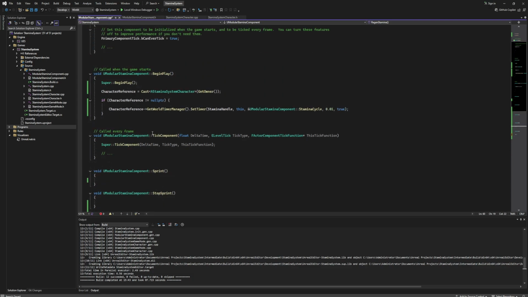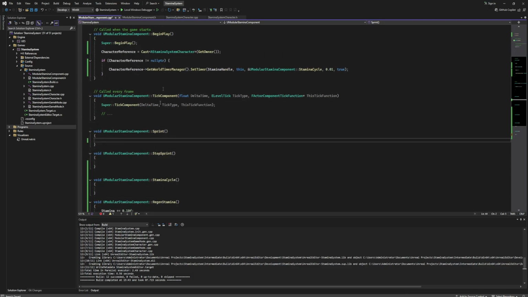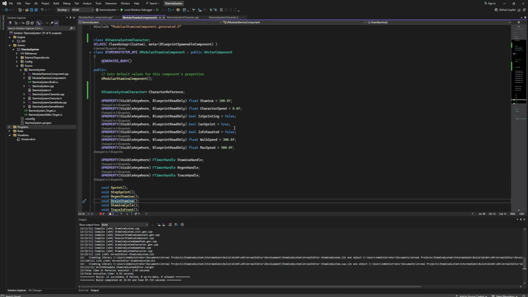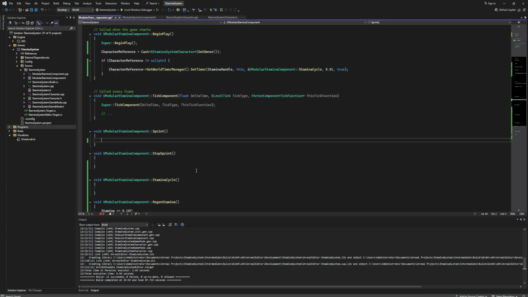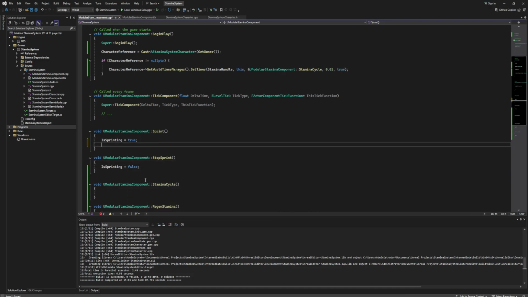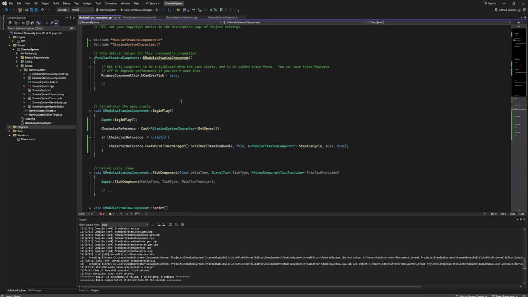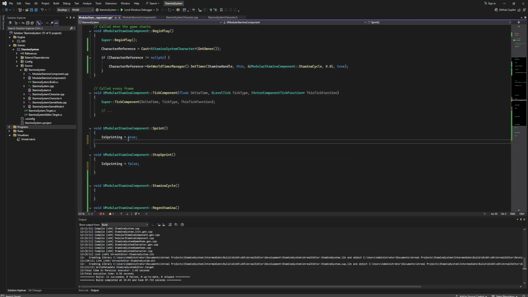The next thing that we need to do is here in sprint function specify our isSprinting property, or basically give it a false value, or actually a true value, because this is a sprint function. And yeah, basically we're going to do that for stop sprint too, but we are going to set it to false.